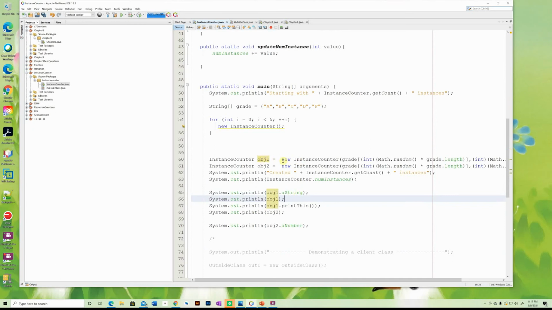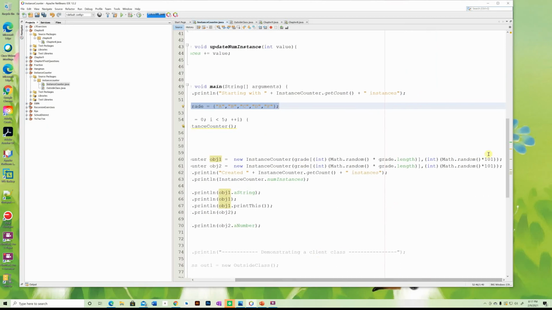And if you look here, I'm calling the constructor new instance counter. And then here I have some grades A, B, C, D, E, F, and I randomly select an index, math random times grade length. Okay, so let's see here, the length is 0, 1, 2, 3, 4, 5. Okay, so that will return a number from 0 to 4. And then I'll use that number as an index into the string array grade. Now, it randomly picks one of those grades, and then it randomly assigns a number from 0 to 100.